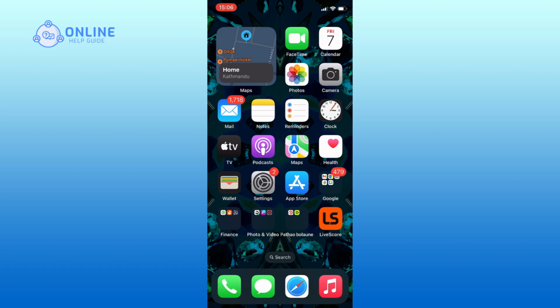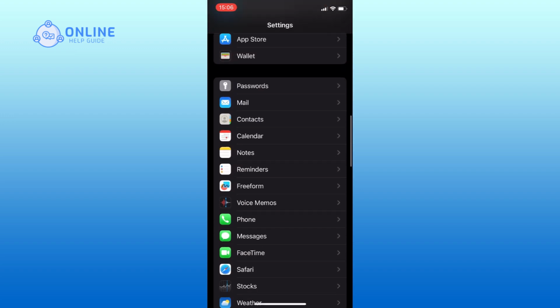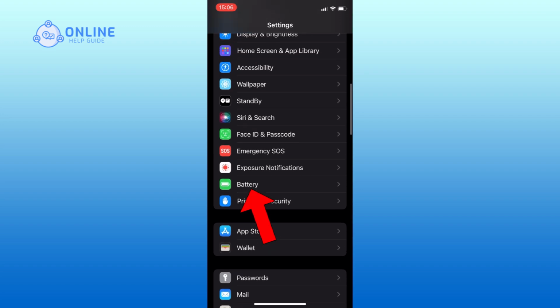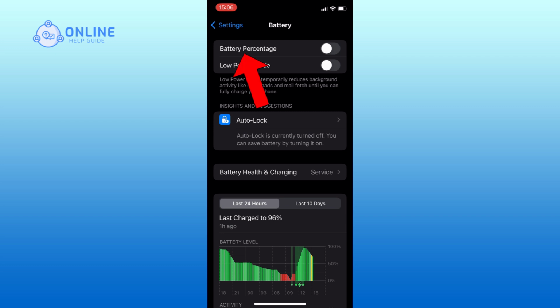First, open the Settings app. Scroll down and go to the battery settings. Here, you will see the battery percentage option at the top of the list. Tap on the toggle switch next to it to turn it on. Now you can see the battery percentage displayed in the top right corner of your screen. And this is how you can enable battery percentage on iPhone.